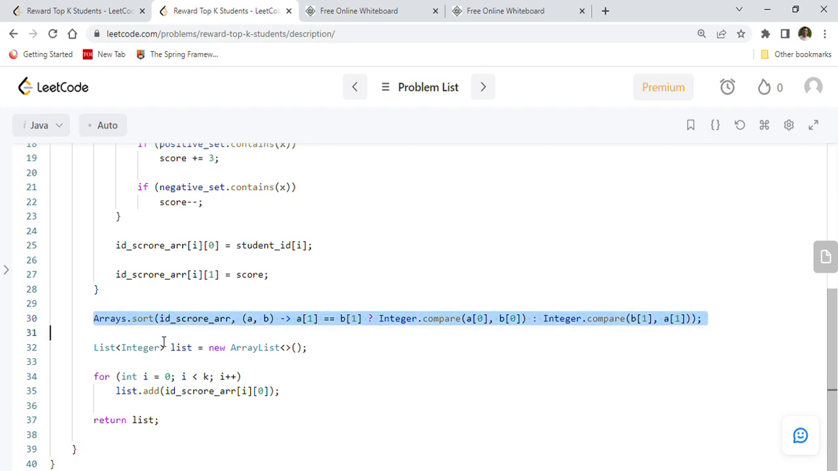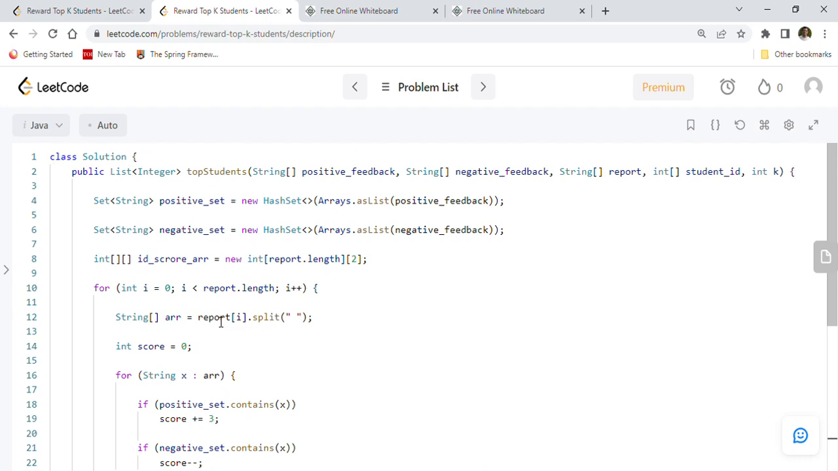Now we have to just go through the first k values and prepare the list of integers. So we'll create a list of integer which is an array list. We'll go through 0 to first k values basically of the sorted array, right? First k value of the sorted array. We will read the student ID. Student ID is the first element in the array, right? So ID score I0 will give you the student ID. You are going to add it into the list. At the end you just return the list, and this should do the solution for this one.